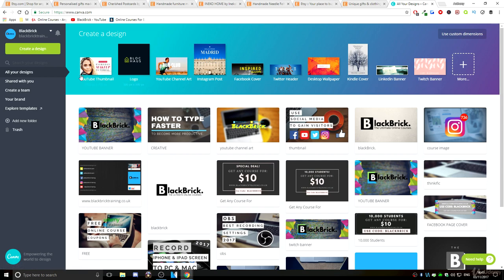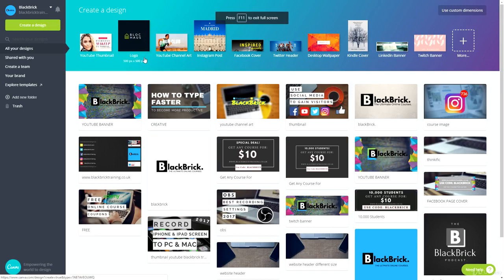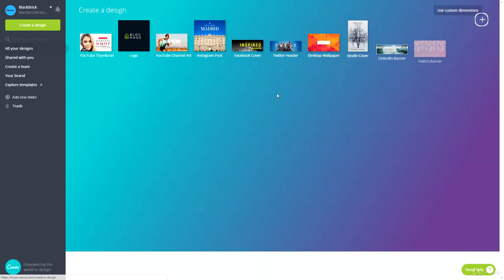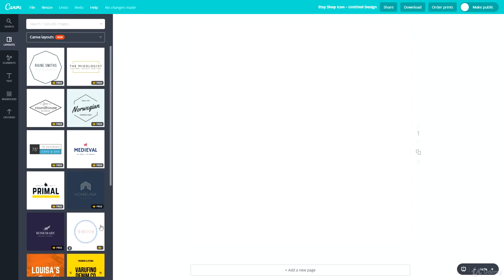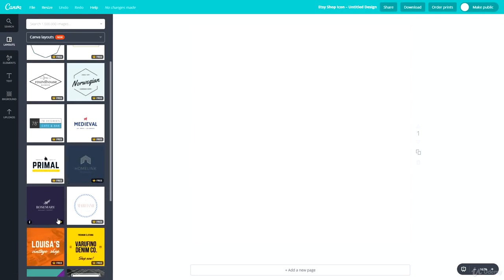So let's do this. First of all, you just want to head over to canva.com, and then at the top it will say create a design. You just want to ignore all of these first ones and click more just here. And then once it's loaded, scroll down to social media and email headers and head over to the right side and go to Etsy shop icon. Later in the course, we'll be using the Etsy shop cover as well. So let's just click onto the icon like so. Let this page load. And this is the page where we will be designing our icon. So this is fantastic. The journey has begun.